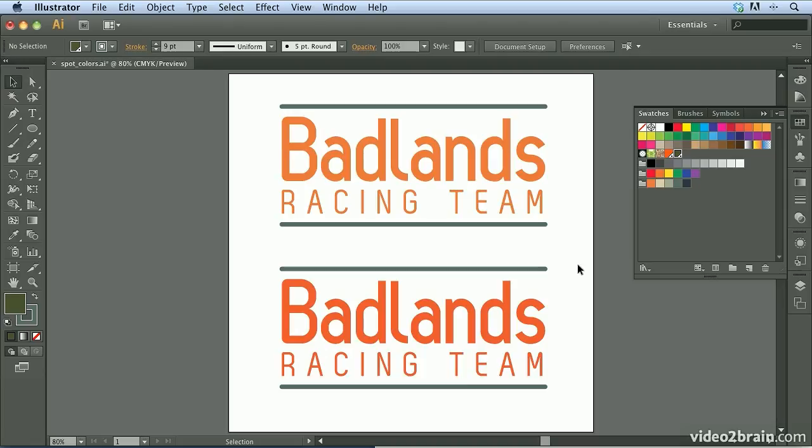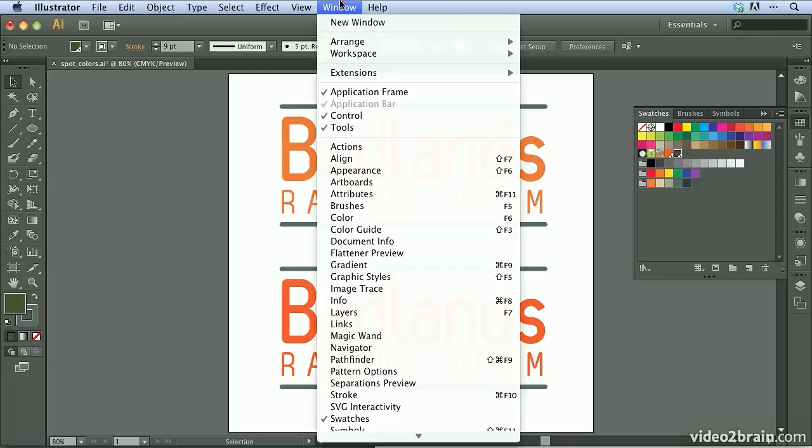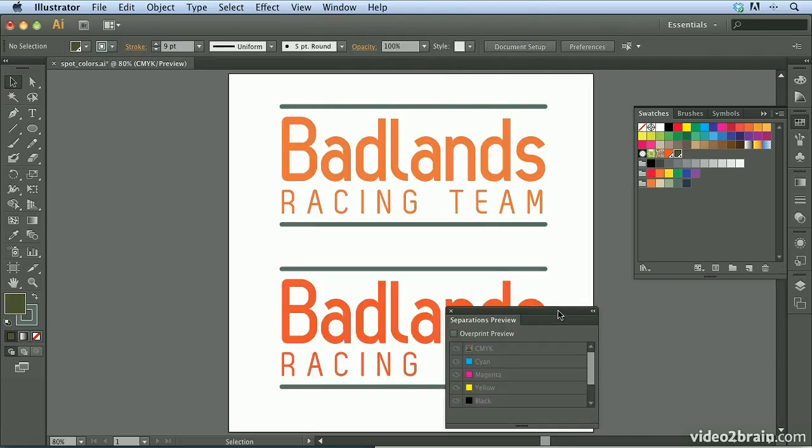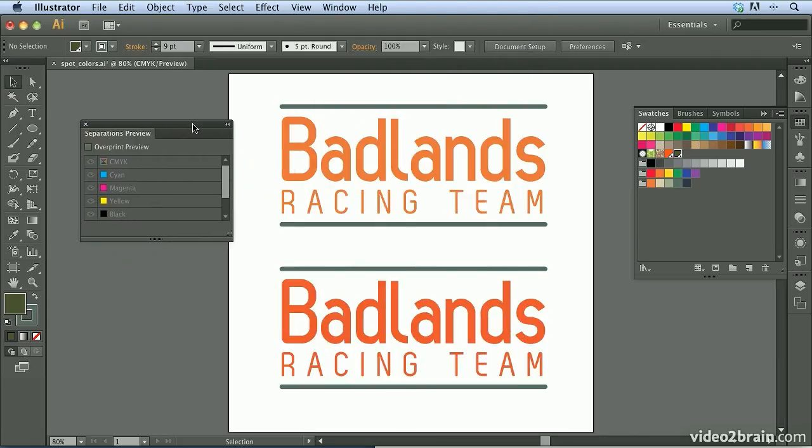When you've applied spot colors to your artwork in Illustrator, especially when they're combined with CMYK colors or even RGB colors, it can be hard to determine where the spot colors are used. But fortunately, Illustrator provides some tools that make it easy for us to see this. So if I come up to the Window menu and I come down to Separations Preview, this is going to open up a new panel.